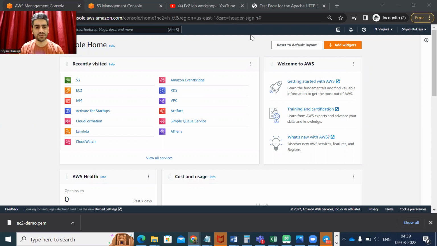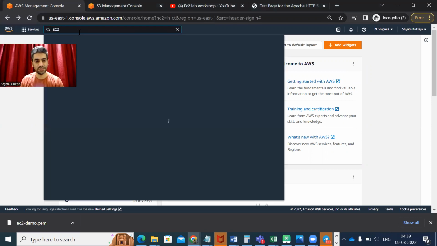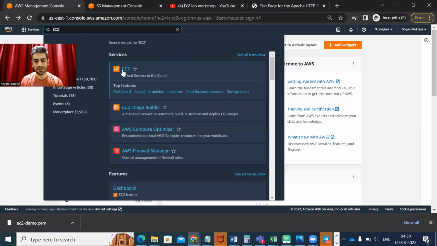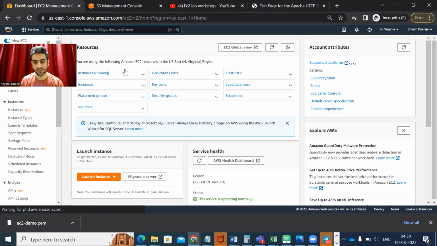Once you log into your AWS account, this is what you would see. In the search bar, you can type EC2, as in E-C-2, the number. You will see the EC2 service. Just click on it and you would come to the EC2 dashboard. This is the dashboard that you would see.